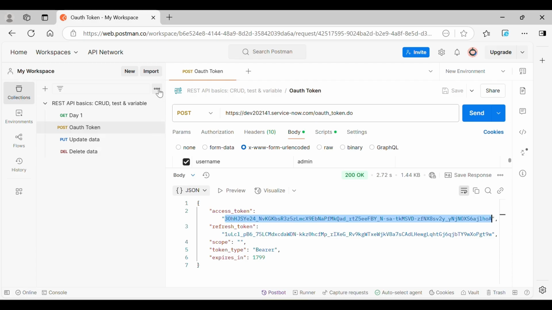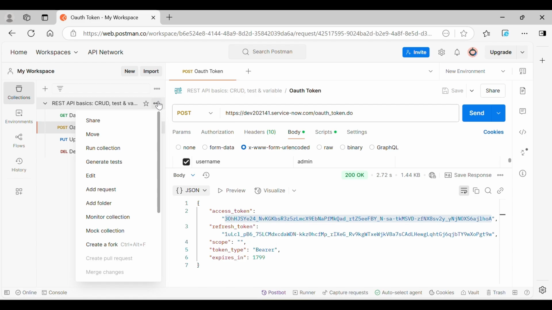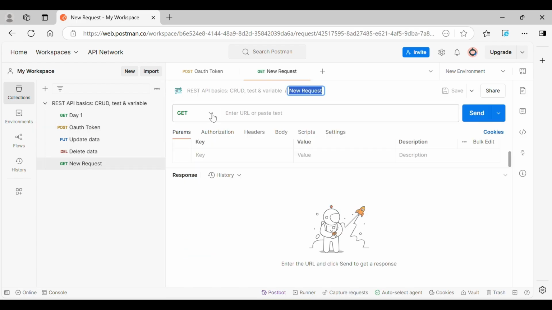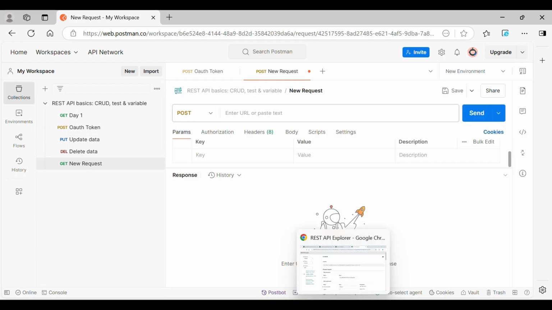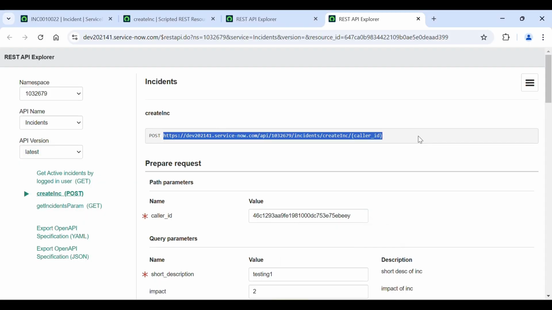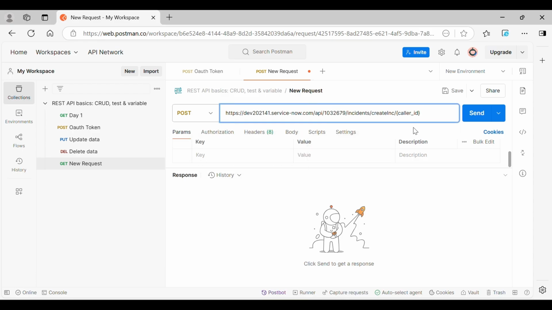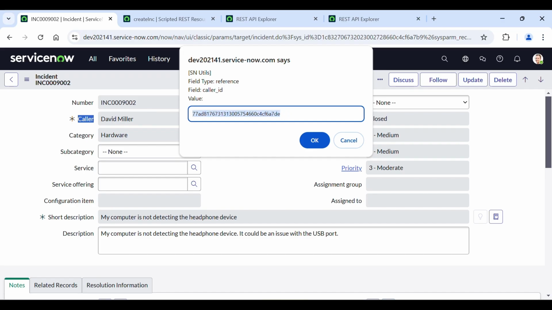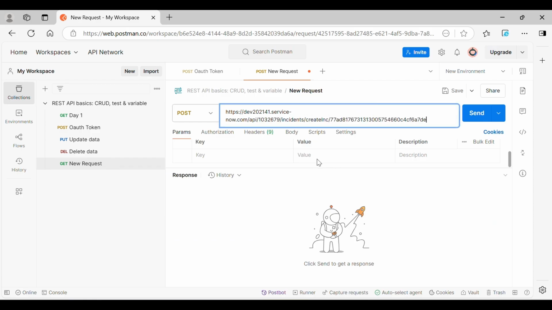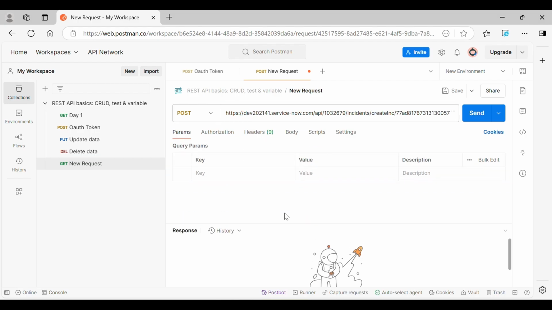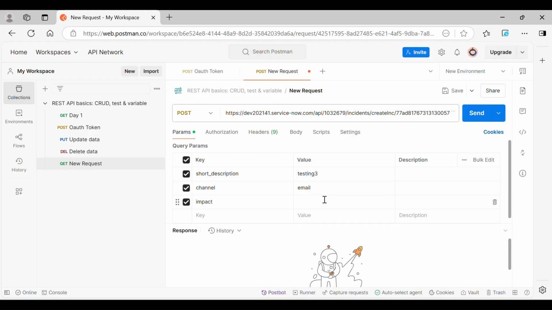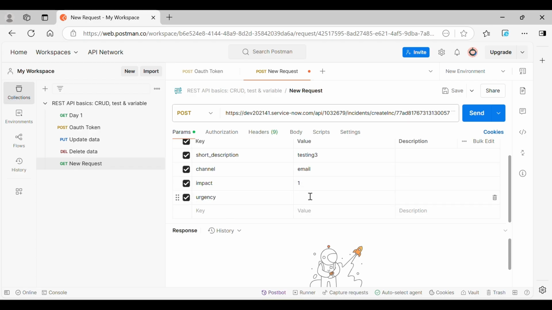Now what we are doing is POST. Sorry, let's create another request. Another request will be of POST type. The URL will be this. Caller ID. Okay, this caller, and we had mandatory fields as short description, so I will be passing a value. I will give testing 3. Okay, and another mandatory field we had was channel. This time I'm going to pass email. Let's also pass impact and urgency. Okay, impact I'm giving 1, and urgency also I am giving as 1.